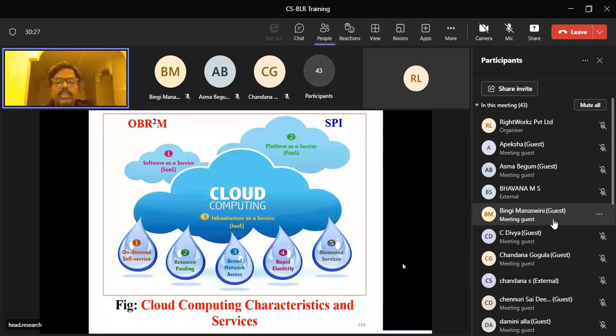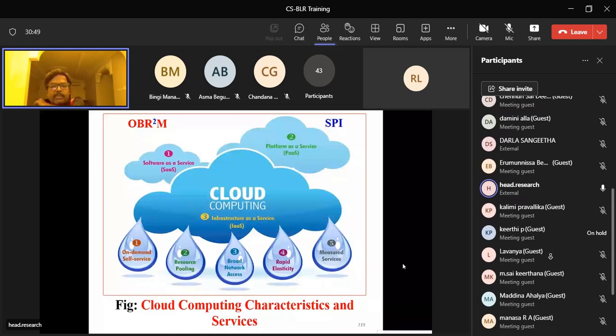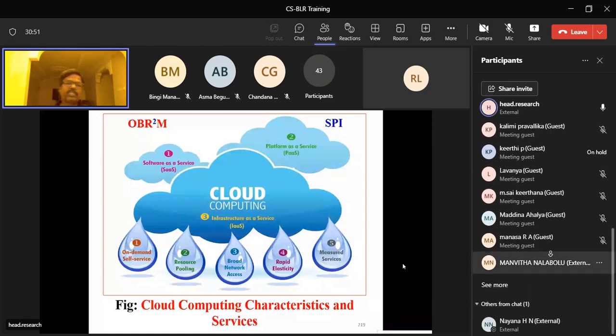Okay. So cloud computing characteristics are five. Those are OBR square M. O stands for on-demand self-service. B stands for broad network access, R stands for rapid elasticity, one more R stands for resource pooling, and M stands for measured service. So the first one is on-demand computing, which means pay and use. That is called on-demand computing.